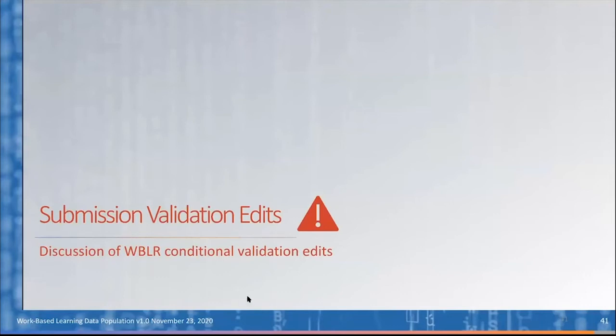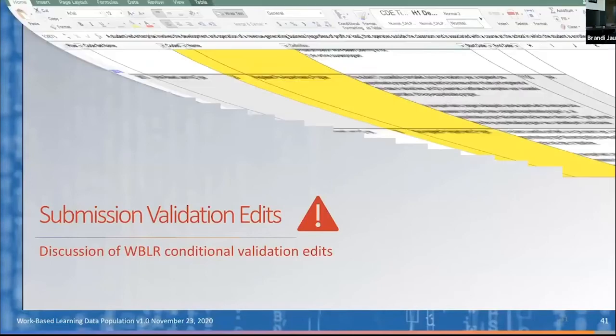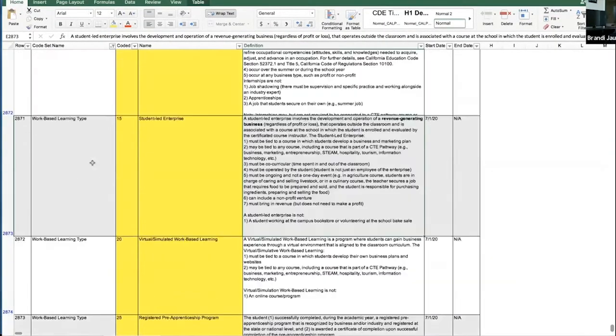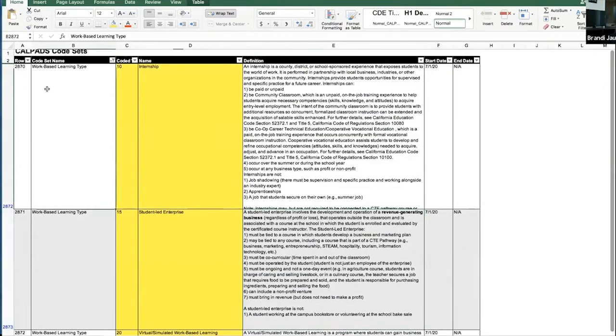I'm not sure if there are any specific questions for these. Let's see. A lot of you are still asking specific questions about definitions of each of these work-based learning types, what they include, what they don't include. Slyman did show you how to get to the CALPADS code set document, and you would select the work-based learning type code set name. And this gives you comprehensive definitions of all of these different work-based learning types.